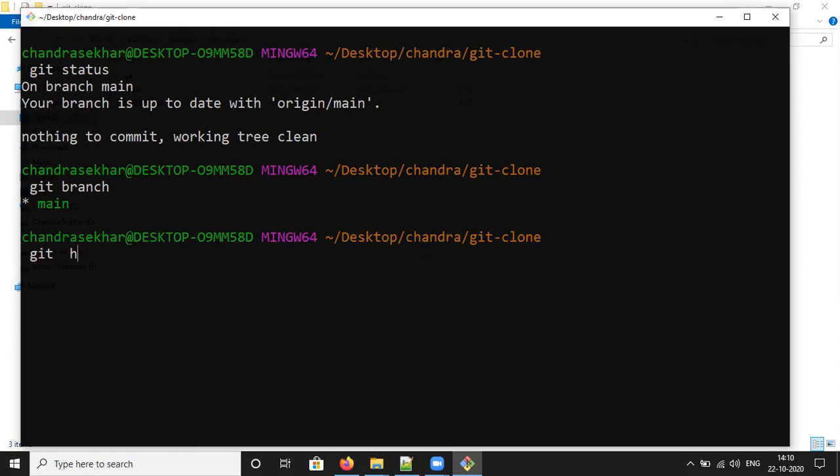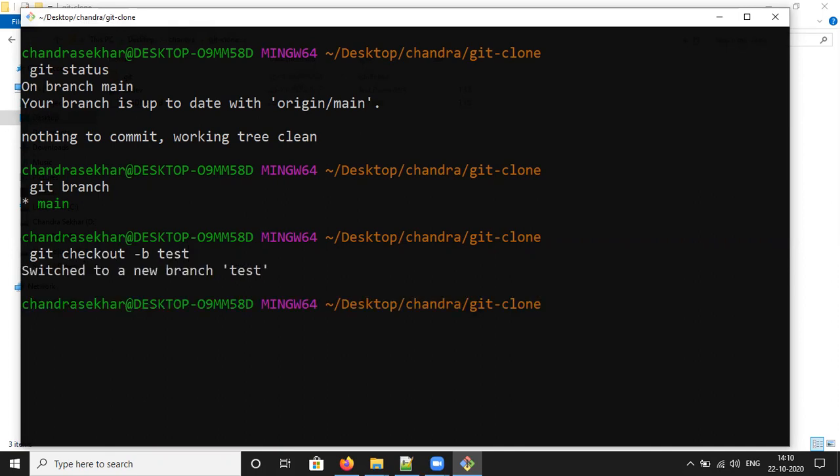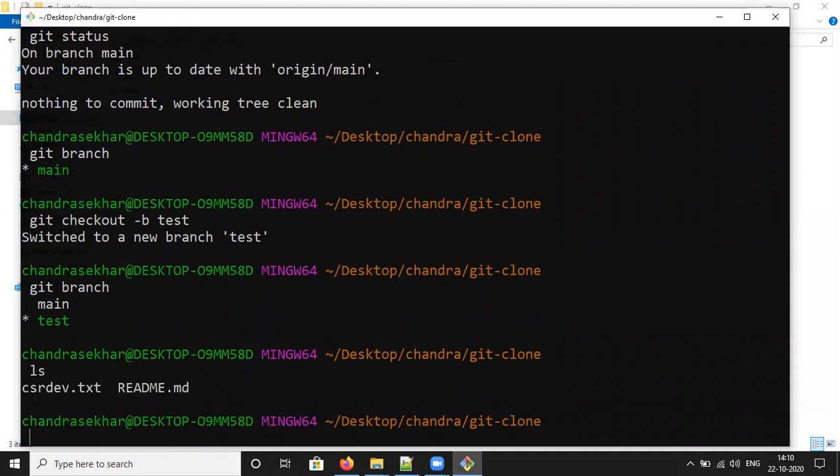Can create a branch with git checkout -b. Hyphen b is going to create the new branch and switch to it. Git checkout with hyphen b creates the new branch and switches to the new branch. And which branch are we on now? You can check with the git branch command: test branch. And now you can check whether any file is there.